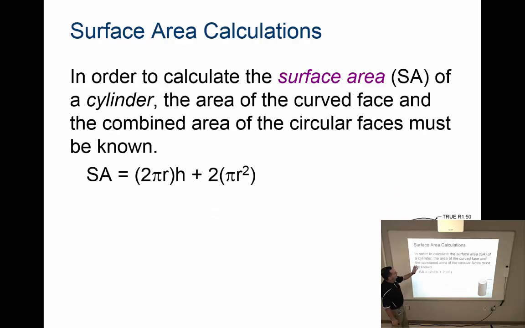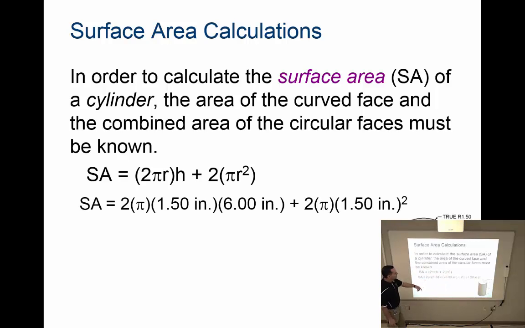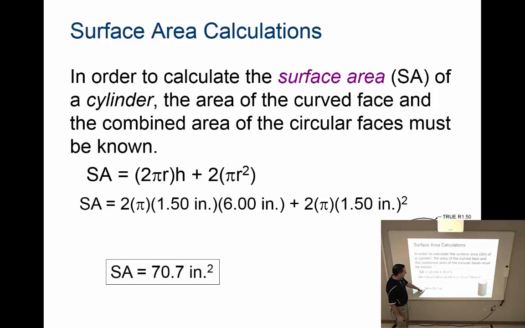And then finally, in order to calculate the surface area of a cylinder, the area of the curved face and the combined area of the circular faces must be known. The curved face is this, where the height is 6 inches, and then the circular faces are on either side. This portion of the formula is for the curved face, 2 times pi r times h, the height, plus 2 times pi r squared. This is the area of a circle. I plug the numbers in based on the example here, and I get a surface area of 70.7 inches squared.